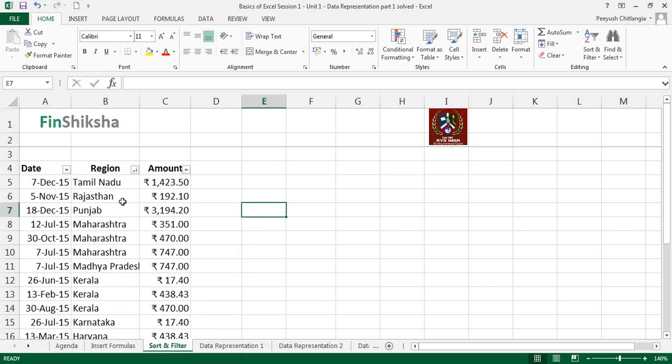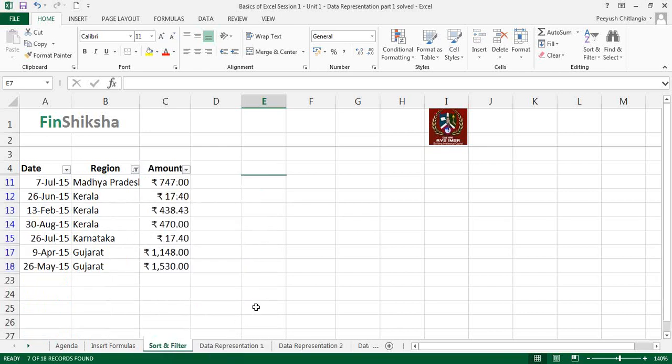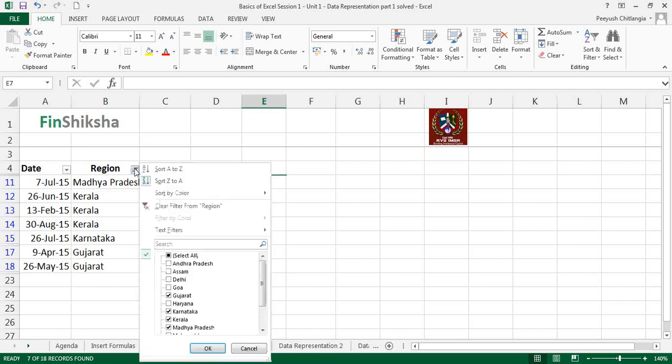It automatically sorts Z to A, right? That is done. The second thing that I do is I can select based on certain states. So I click on this select all, and let's say I only want to look at Gujarat, Karnataka, Kerala, and Madhya Pradesh and nothing else. When I click OK, it only shows me that data. So now it allows me to filter on the basis of what my requirements are, right? So I can filter based on states.